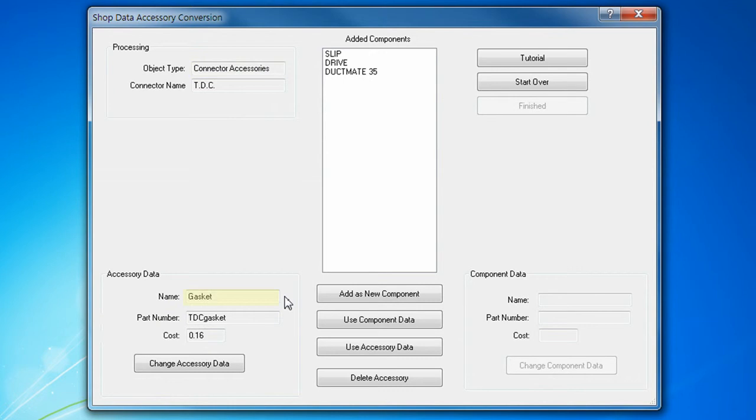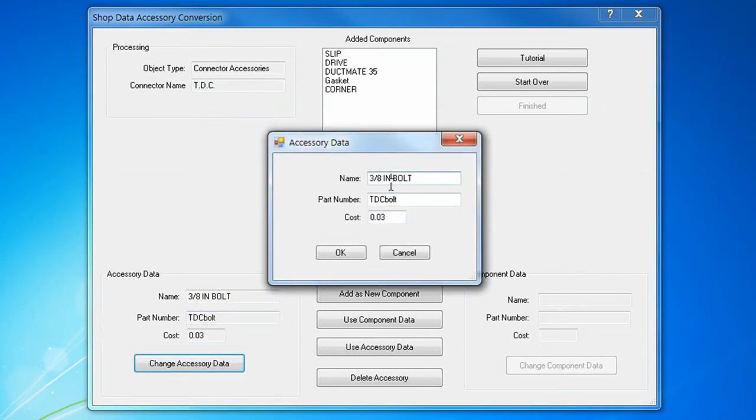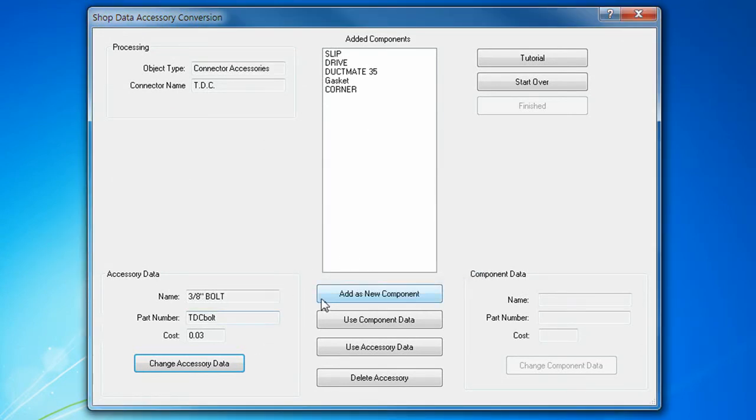In my accessory data panel, gasket appears. Since it does not appear in my added components list, I'll click Add as New Component. For corners, again, I'll add as new component. 3/8 inch bolt. Let me click the Change Accessory Data button, and instead of using IN, maybe I'll use the inch mark. I'll say OK, and I'll click Add as New Component. As you can see in my list, it now displays it with the inches mark.